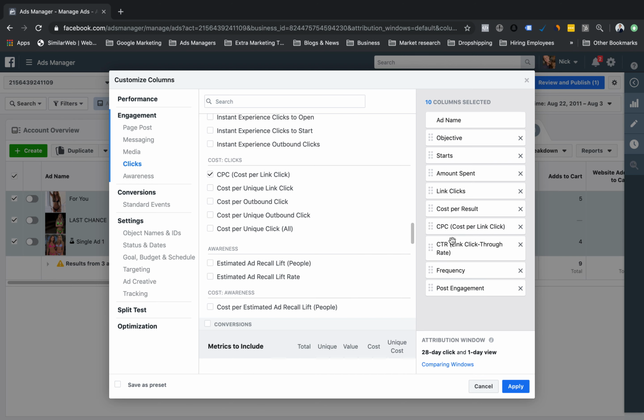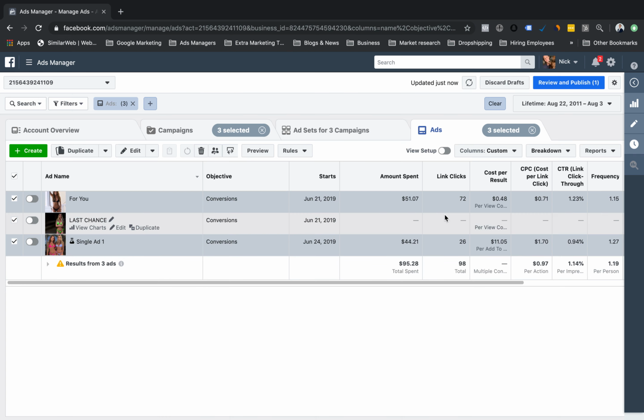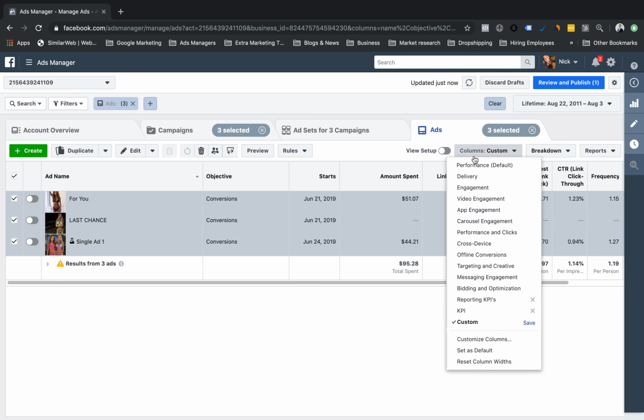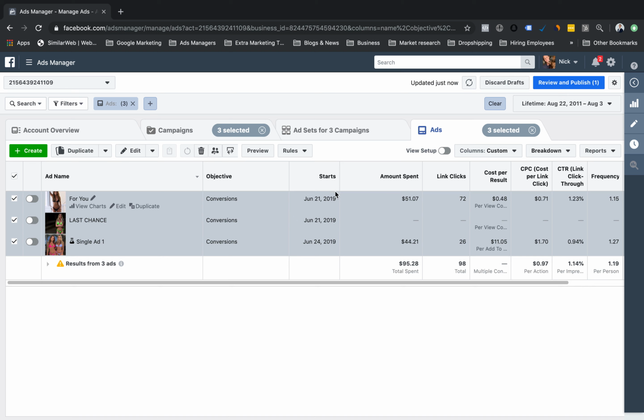I like to put all the cost pers and click through rates and stuff like that there, and then these two at the end, and then always keep the start date, amount spent, and objective at the start. So then you go apply and see now all these tables are exactly matching what we chose. So here we can see the objective, yes, conversions.